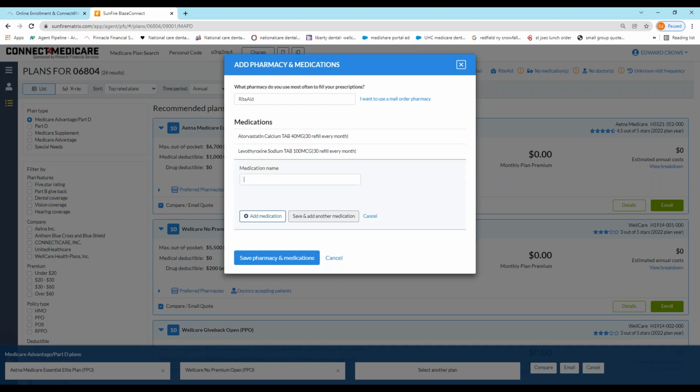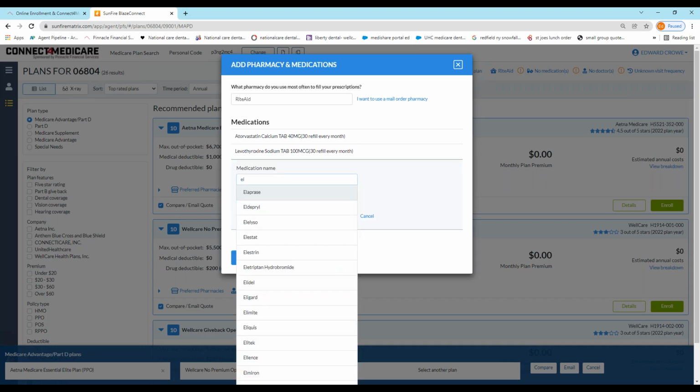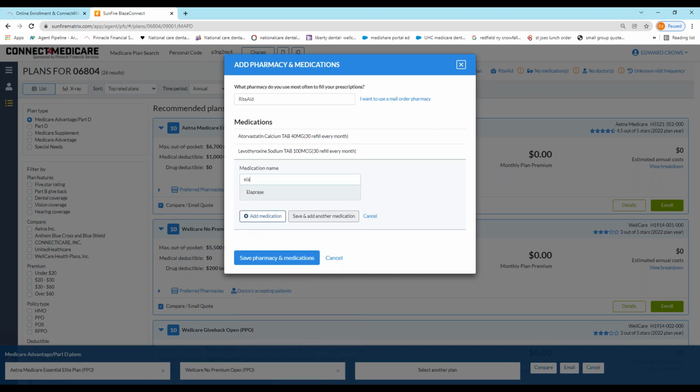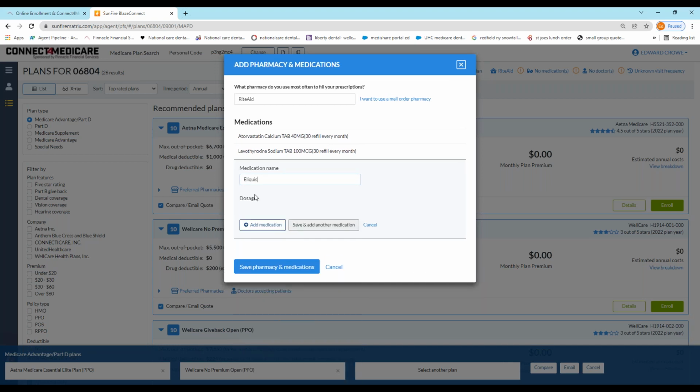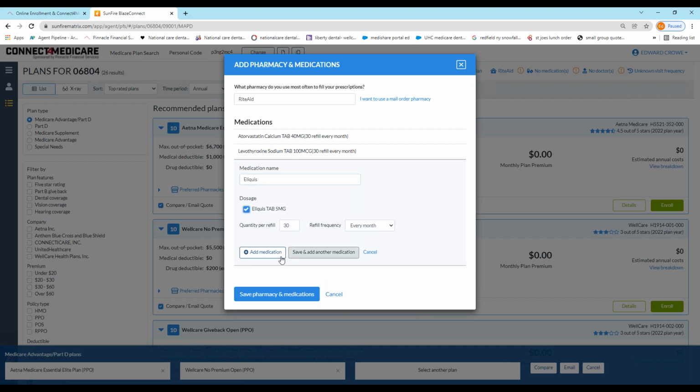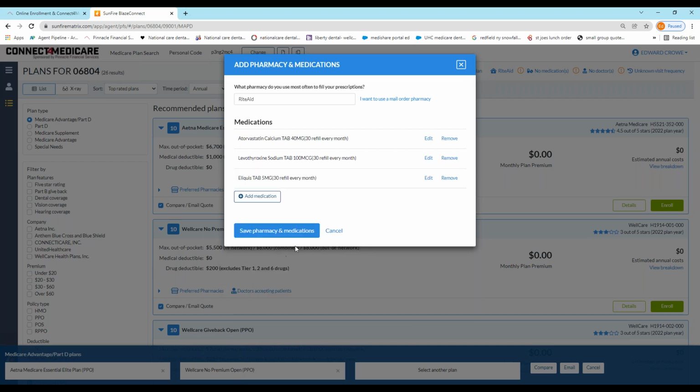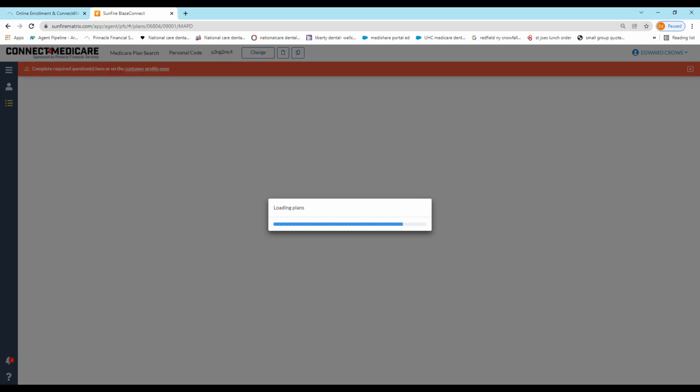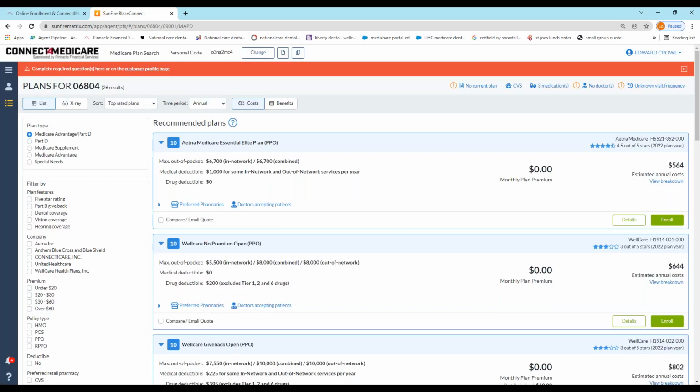We'll do an expensive one. Maybe we'll do Eliquis. Obviously, there's no generic for Eliquis, so we will add that one in as well. Okay, we can choose a different pharmacy if we want. That defaulted to Rite Aid for some reason, but we'll go CVS and save pharmacy and drug information.